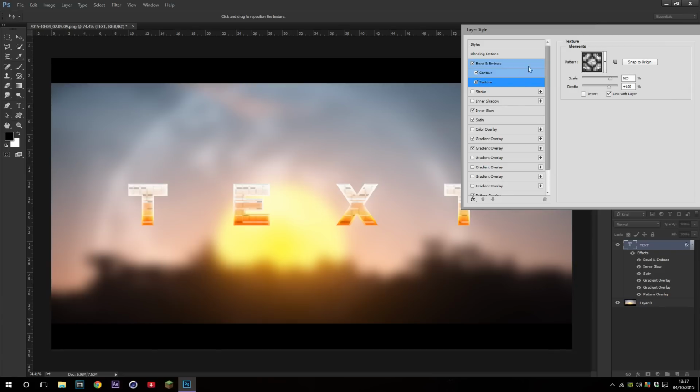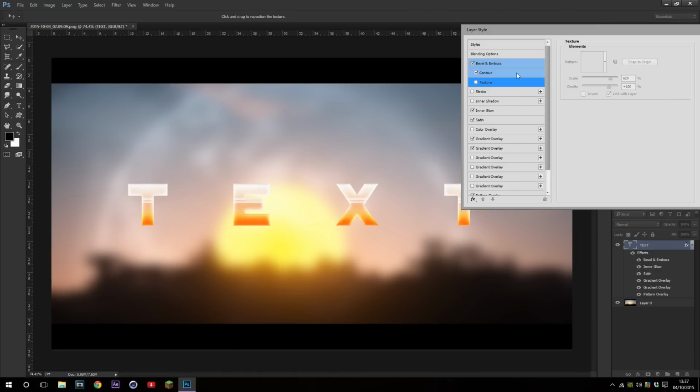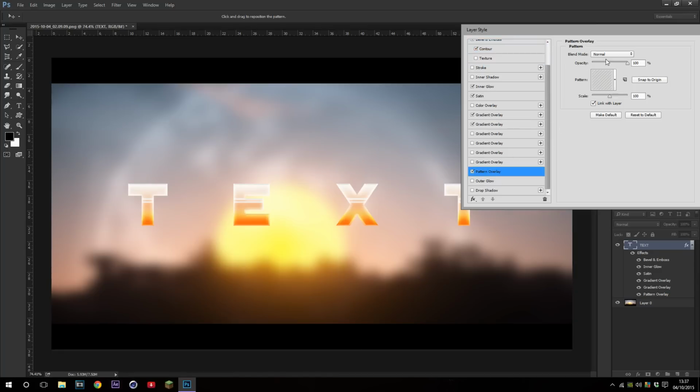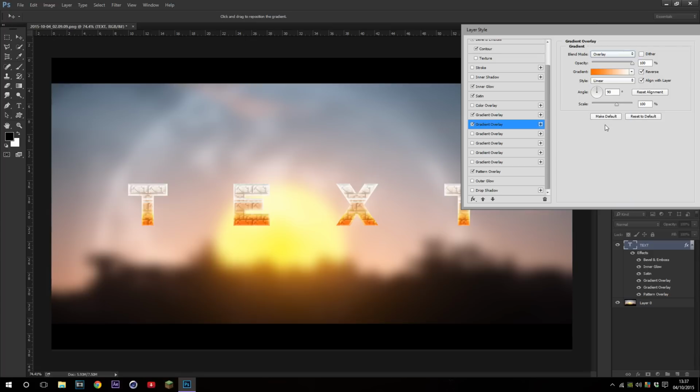I think the patterns on this are black and white. Yeah, it looks like they are. So the difference between textures and pattern overlay is that this one actually has colors and stuff. But when you put gradient overlay, it's going to cover up the pattern overlay. So if I put this to overlay, there you go. Now you see the patterns.